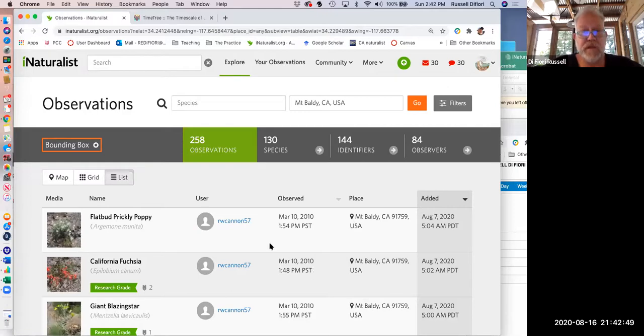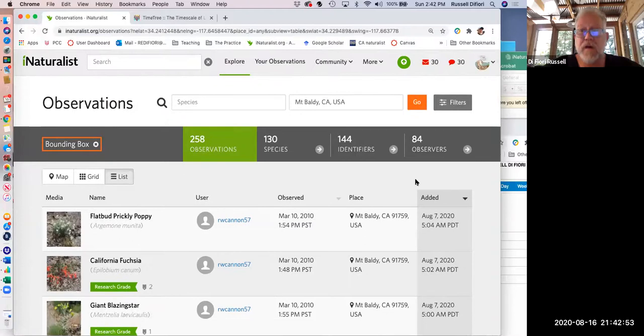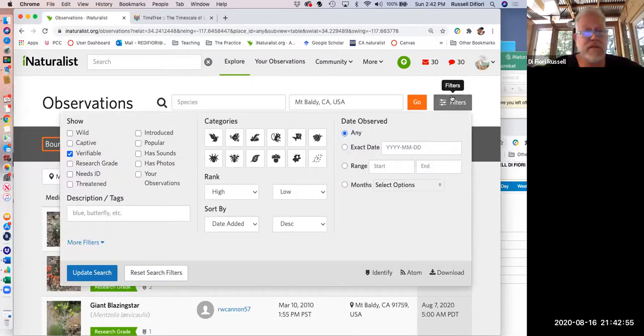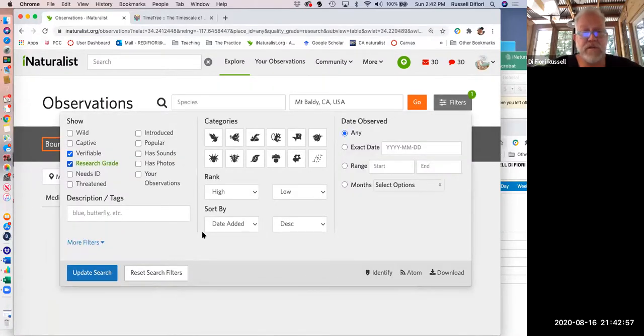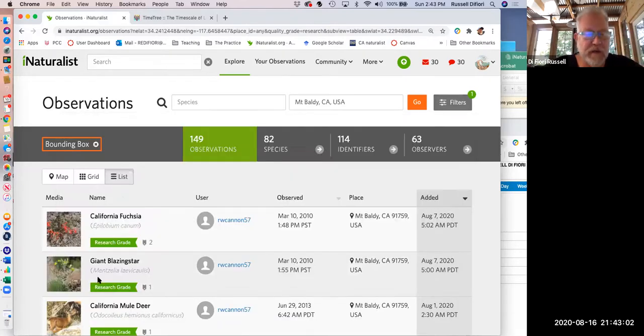And now I've sorted the observations to everything found on Mount Baldy. I'm going to go to filters because I want to make this a little clearer. I'm going to get only research grade material. Okay, so I'm going to update my search for that. And now I have everything that's research grade material.